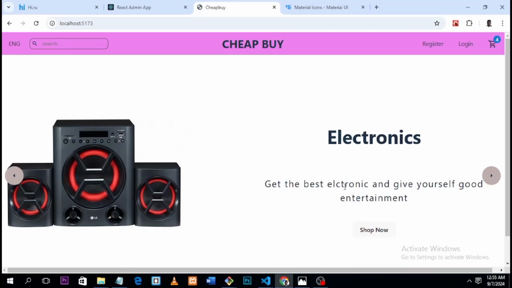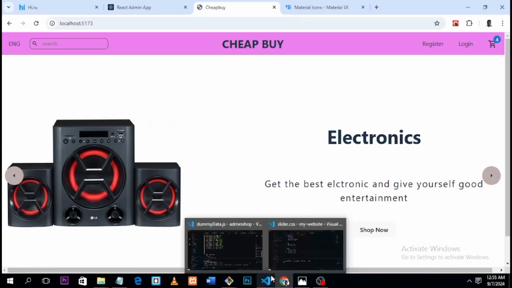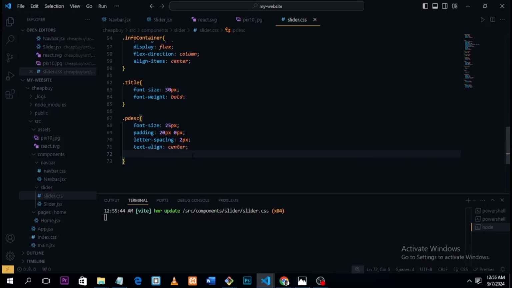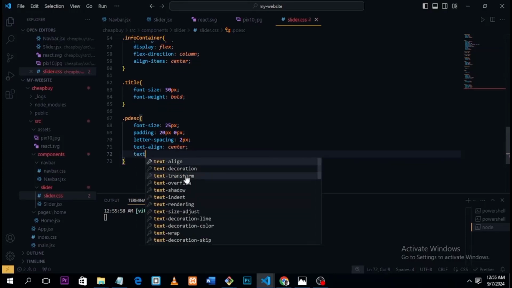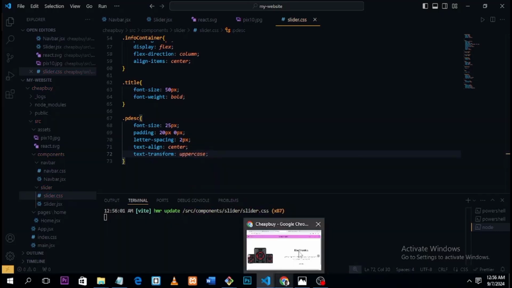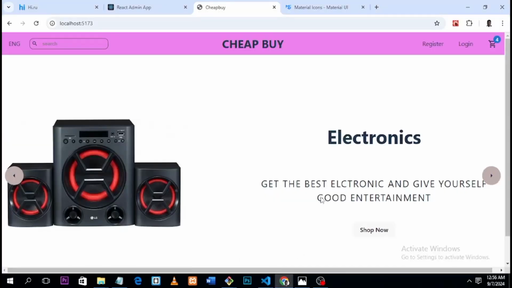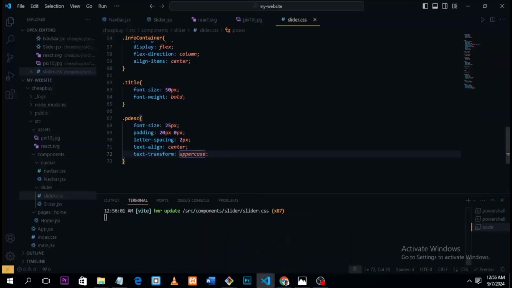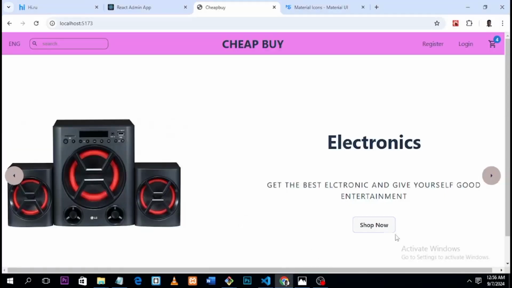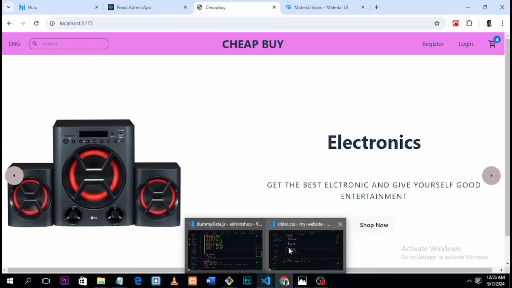Okay, let's transform all this to uppercase. Let's try text transform uppercase. Okay, let's reduce this font size. Let's make it smaller. Let's say font size 20px. Okay, better. And let's tend to our button.